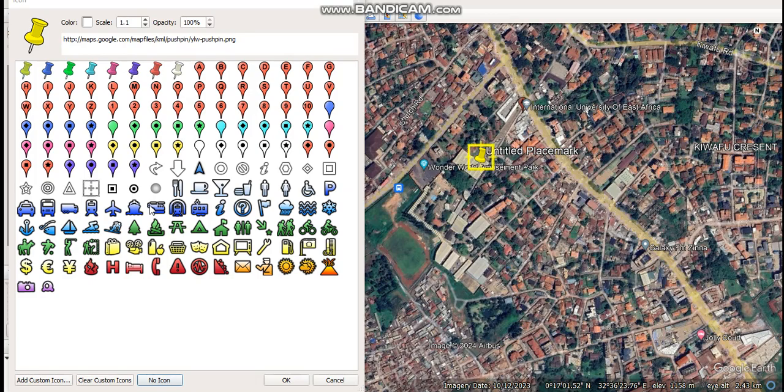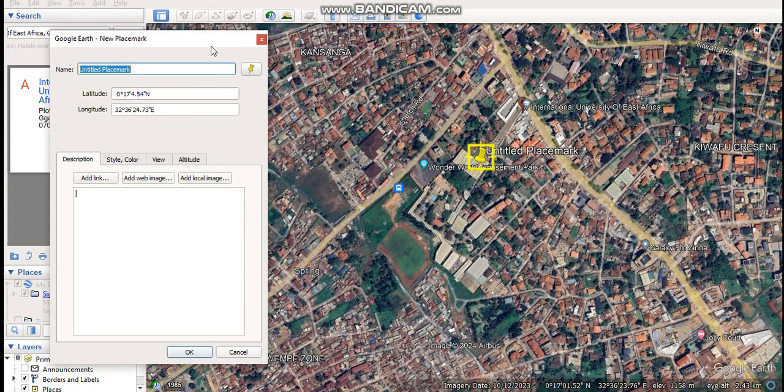For example, for a school, I don't know which one represents a school, but you can choose any. Let me leave it as it is for now. So I'm going to close here. I'll give it a name. I'll call it the admin block. So this is the admin block.